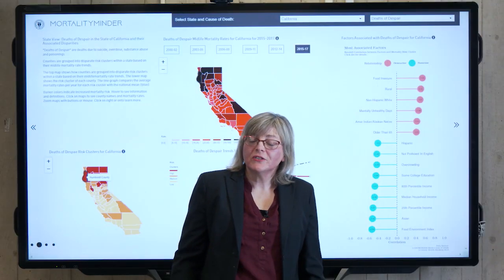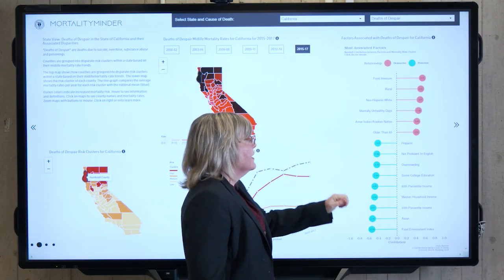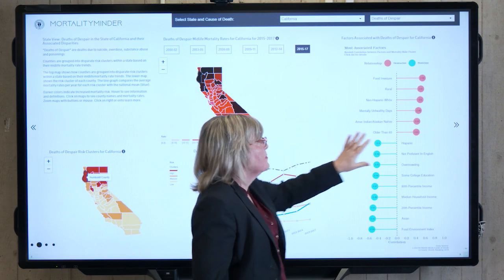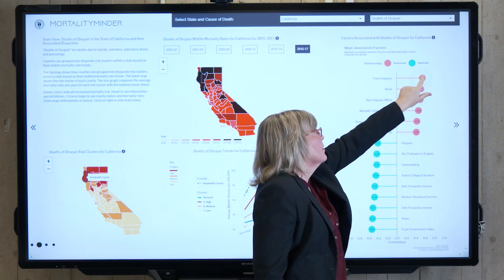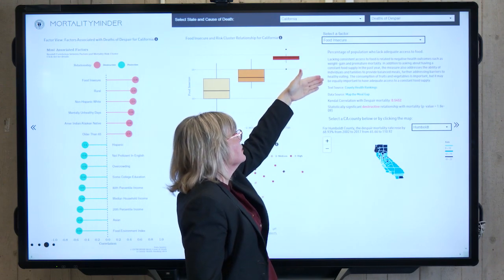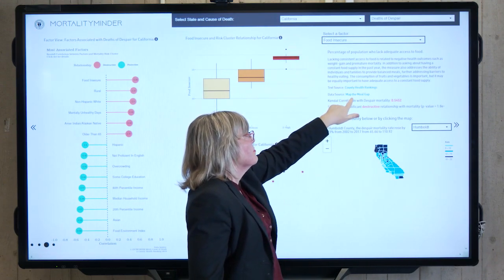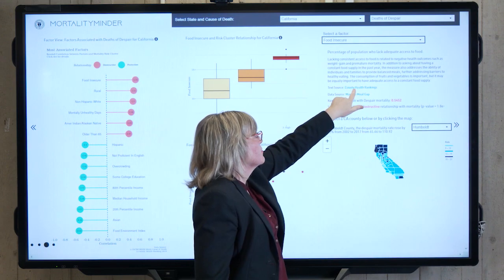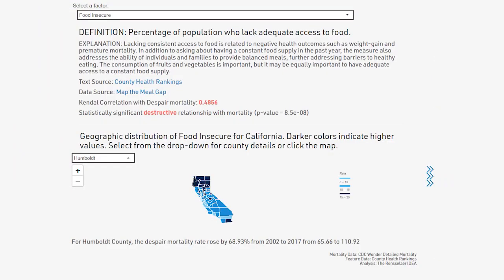If we want to drill down into more detail, we can either swipe to the next page or hit the caret, or we can pick one of these factors. And then we get the definition of the factor and its source. This is from Mind the Meal Gap, and we got this originally from County Health Rankings. We can see the correlation and significance. And we can also look at individual counties.